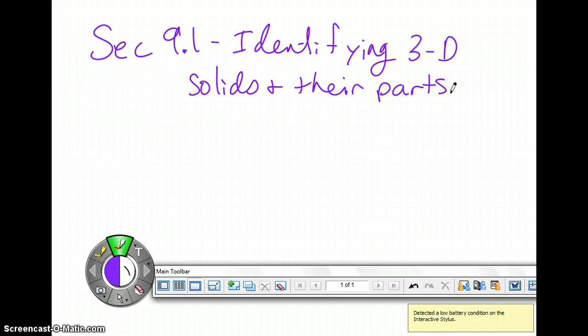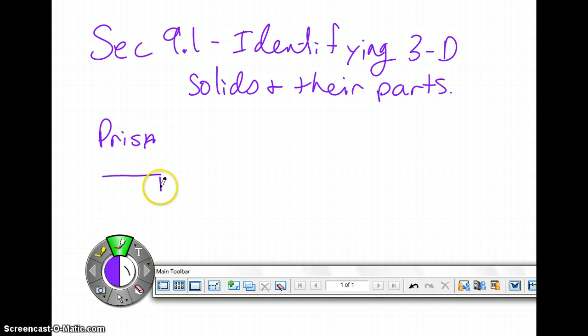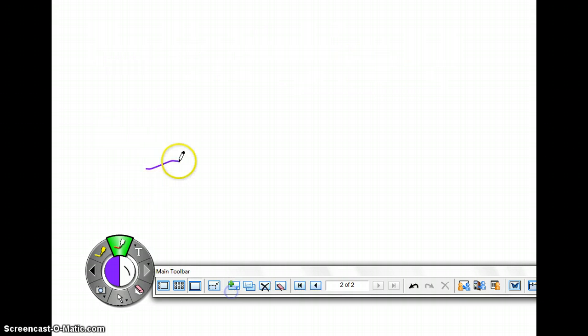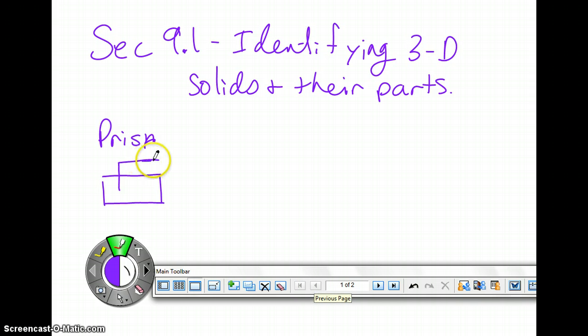Okay, so some examples of three-dimensional solids are: you have a prism. Hopefully you've seen these before. These are like boxes. Okay, so we're just going to draw a rectangle. Then we're going to come back here and basically copy that. We're going to come back here and copy that. I'm going to need to replace my battery. And then we're going to connect the corresponding vertices. And now we have a prism.